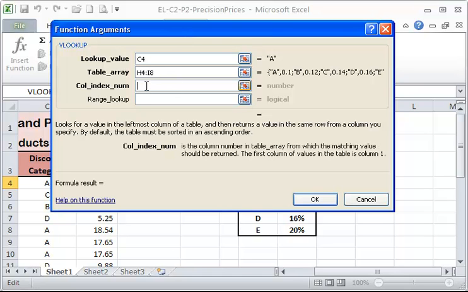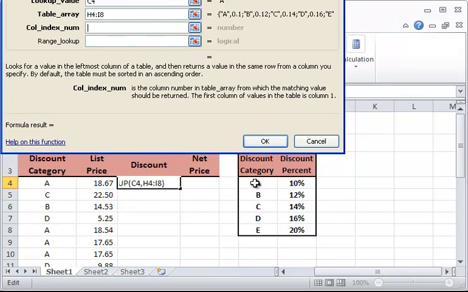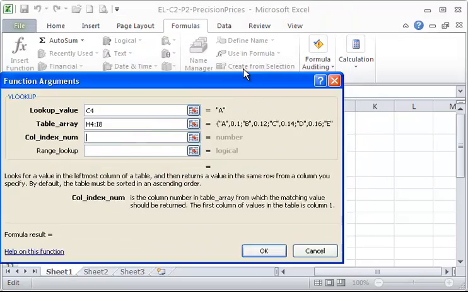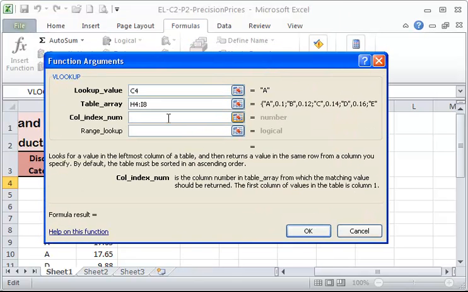The column index number is actually, again, looking at the table, and you want to ask yourself in which column has the result that I want returned back to the discount column. So is it column 1 or column 2? Well, column 2 is one that has the percentage in it. So it's not a letter. We're used to column letters, but these are actually numbers. So if you had 3 columns, the ABC would be column 1, your percentage would be 2, the next one would be 3. And you manually type that in.